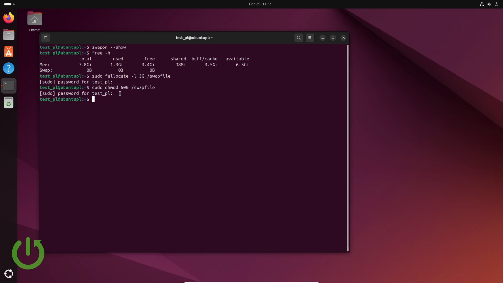We have to right now set up the swap area. How can we do it? By typing in sudo mkswap /swapfile. We press enter, and as you can see, our swap is being set up.